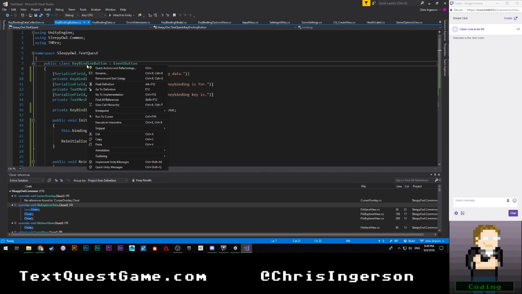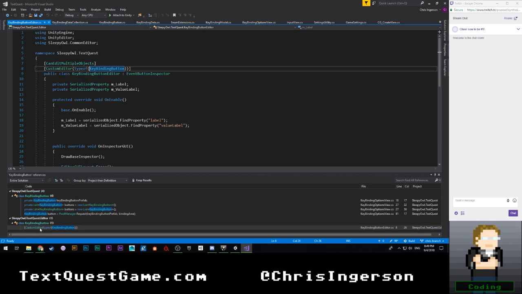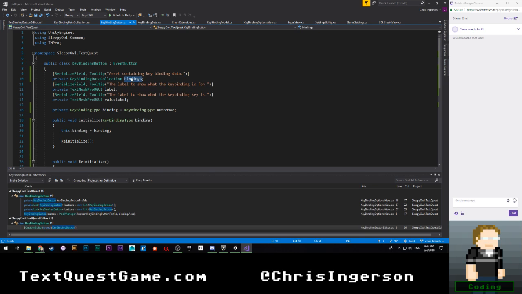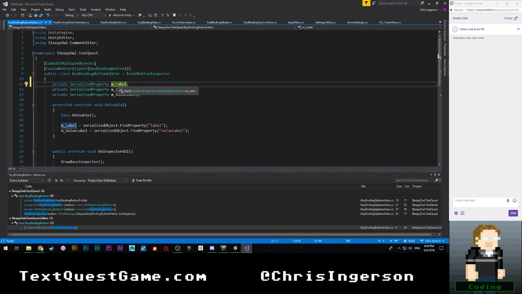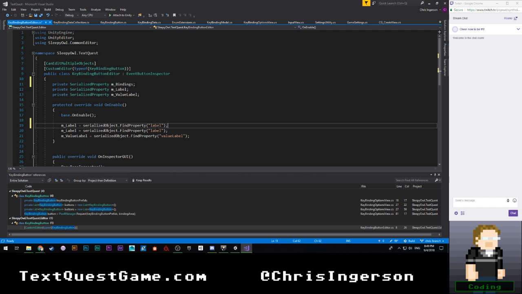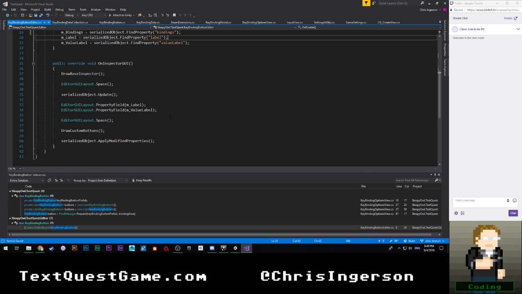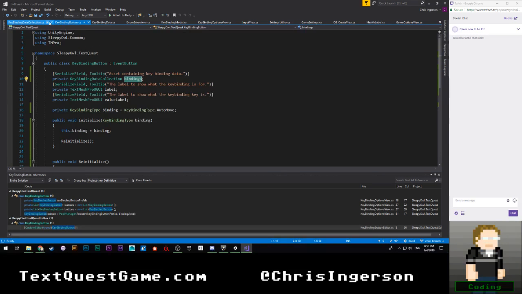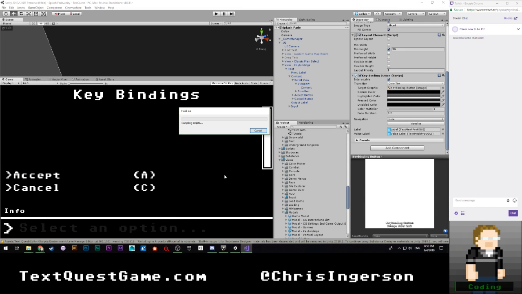Key binding button. Find all references. Okay. So we're going to grab this, paste this. This is our bindings. Bindings. Let's go ahead and copy this, paste this. Bindings. Bindings. Okay. And then we're just going to copy this, paste that, make this bindings. Nice. So that should now be visible in our actual inspector for this.